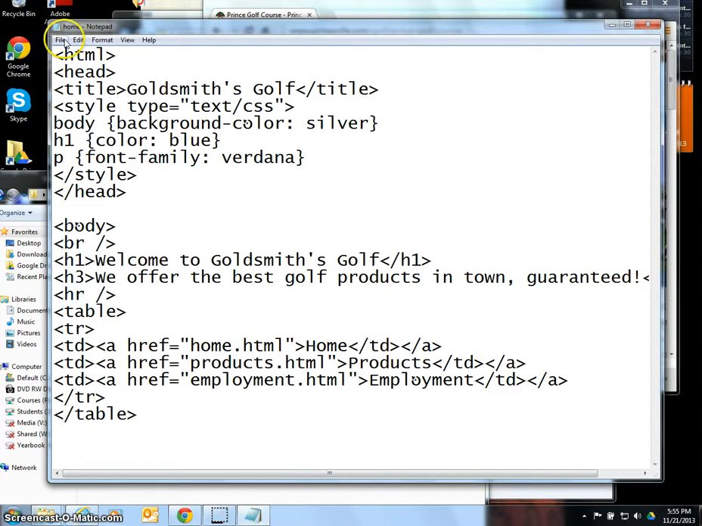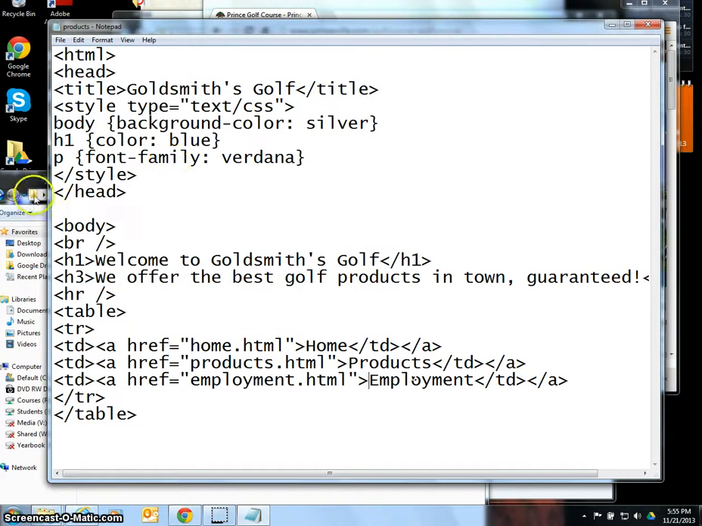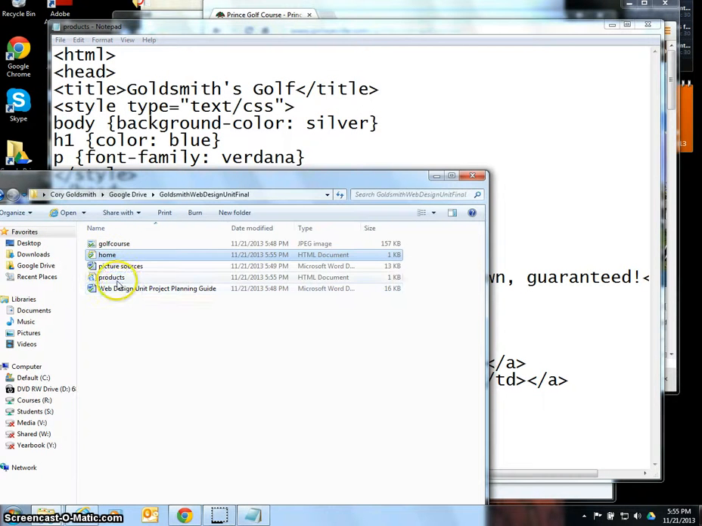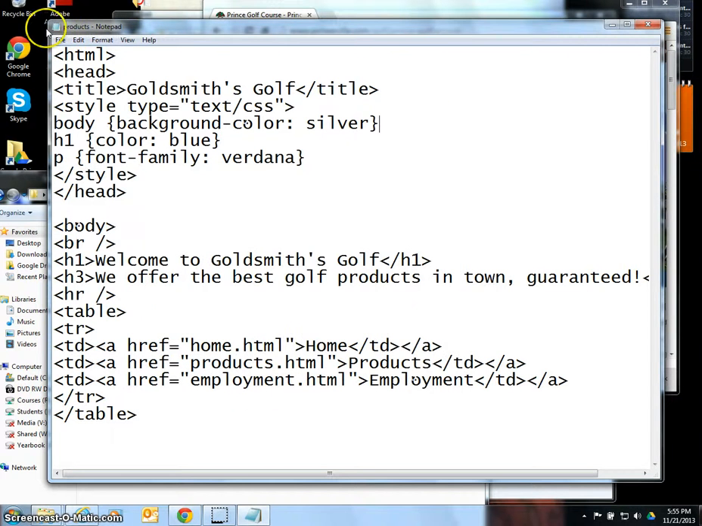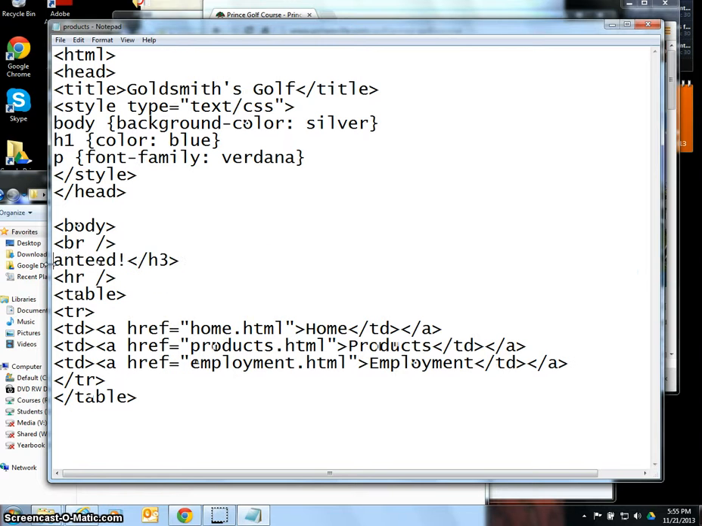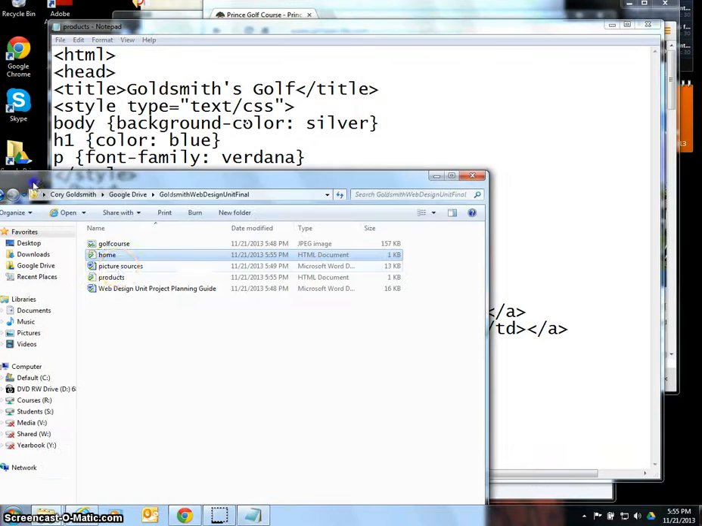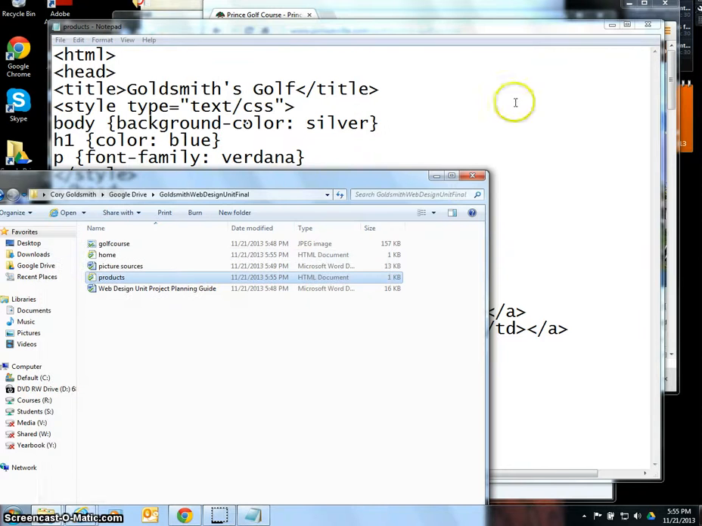I've already saved it. Now watch this. File, save as, products.html. Now if you look here, I have a home page, I have a products page. Right now, I currently have the products page open. Well, the only thing I want to do here is delete out these two things. I'm going to delete out this horizontal rule. So save that. So right now my products page is just my nav bar, and then I can go in and add to it whatever I deem necessary.